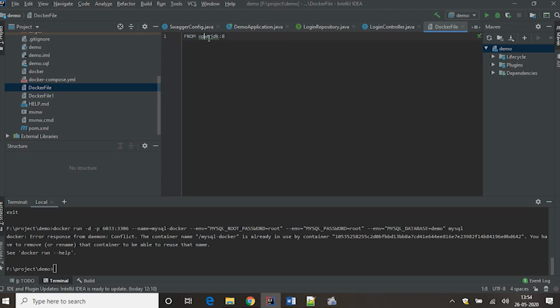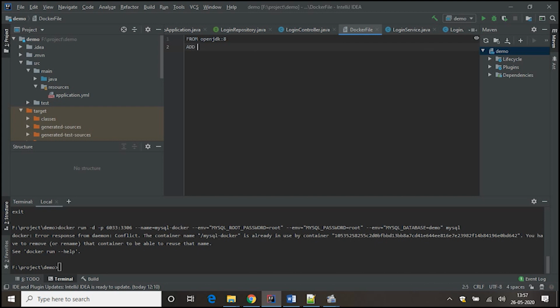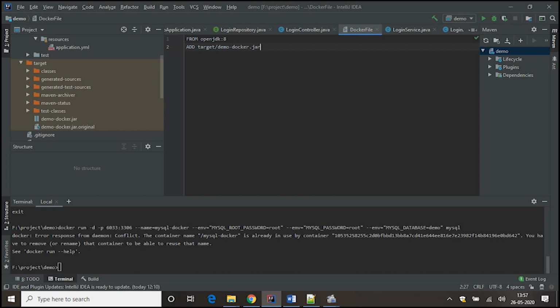when the first command executes, it will download OpenJDK 8 from Docker Hub. In the second line, we will be adding the jar file from the target folder to the root folder of the Docker image. We will be copying the jar file which needs to be executed. Here my jar name is demo.docker.jar, and it will be copied with the same name into the root folder. The third thing we need to do is expose the port on which we are going to run the application. I am exposing 8082 here.